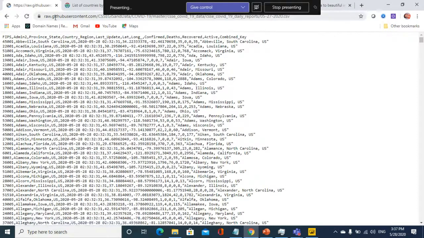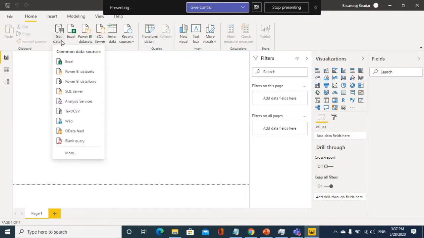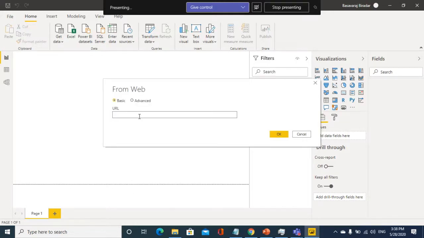Let's go to raw data, and this is the URL. Copy that. Now in Power BI, this is the place where you can import the data. Get data is the place where you can import the data. I am importing the data from web, so select this option. Enter the URL which you copied.